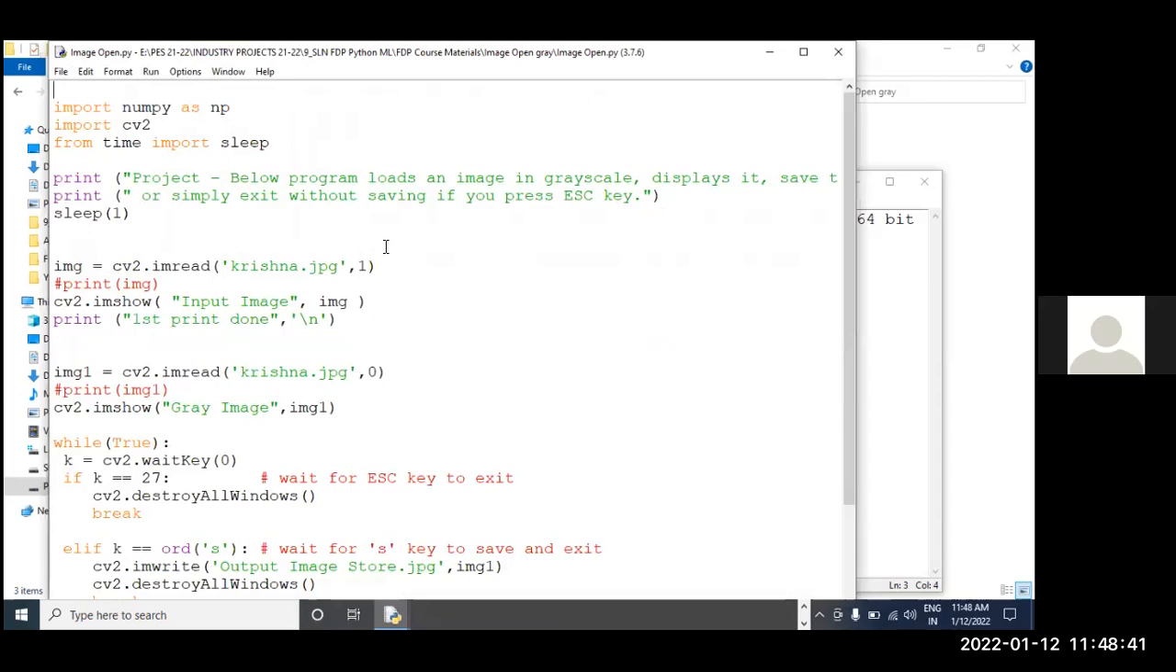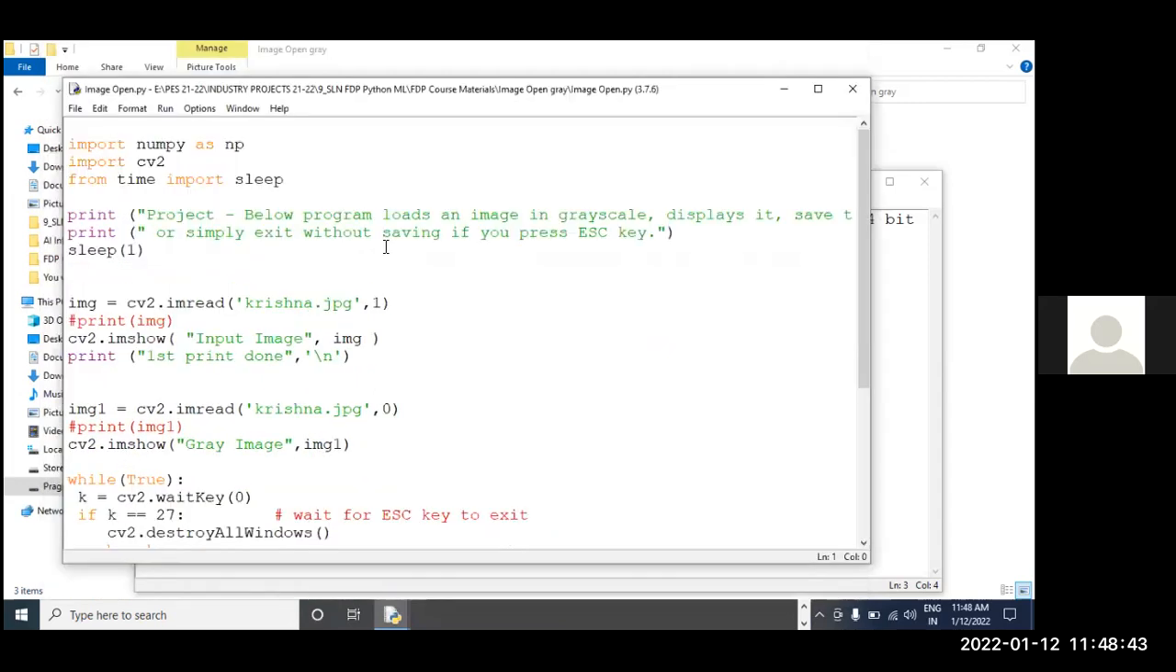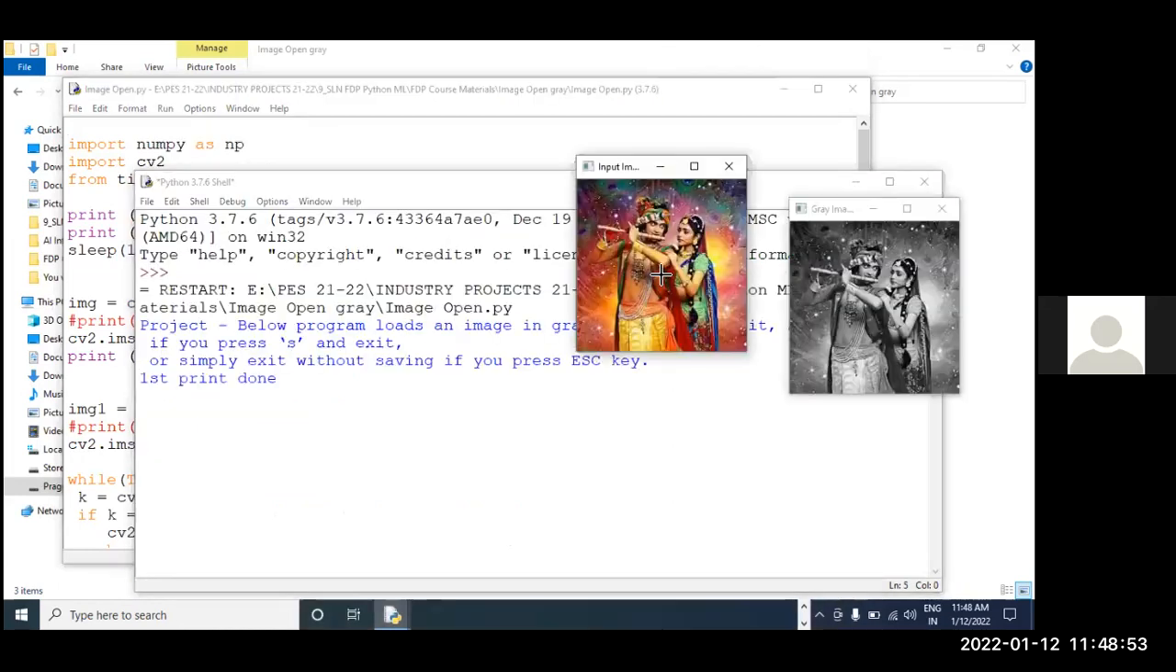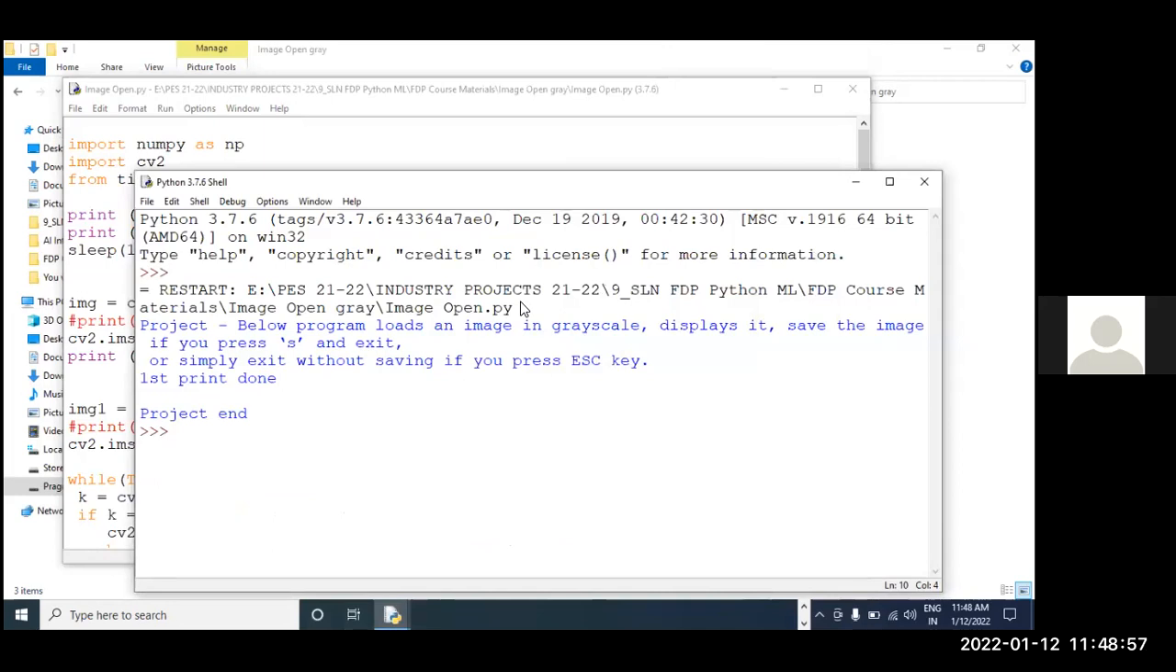So in the search window, open the software, then go to the file open method, and you can get into the folder where you have kept the codes and all in your computer. So go to that path and run it. So again, I'm running the code. So use escape key to close it and all. So the project end statement you'll get.